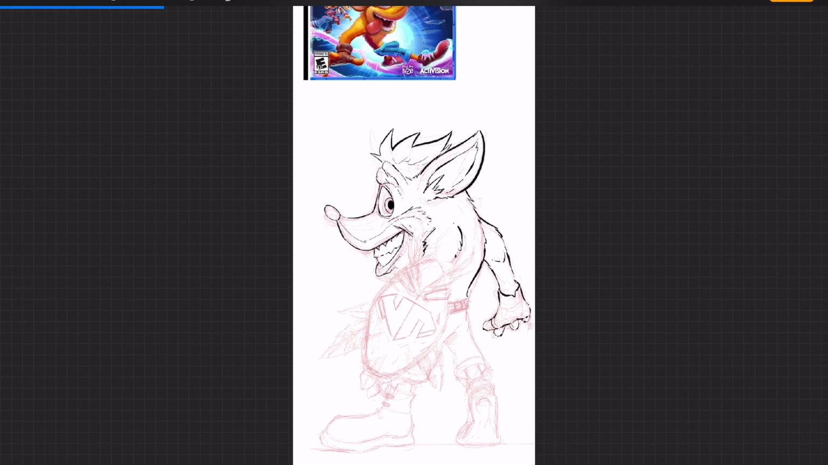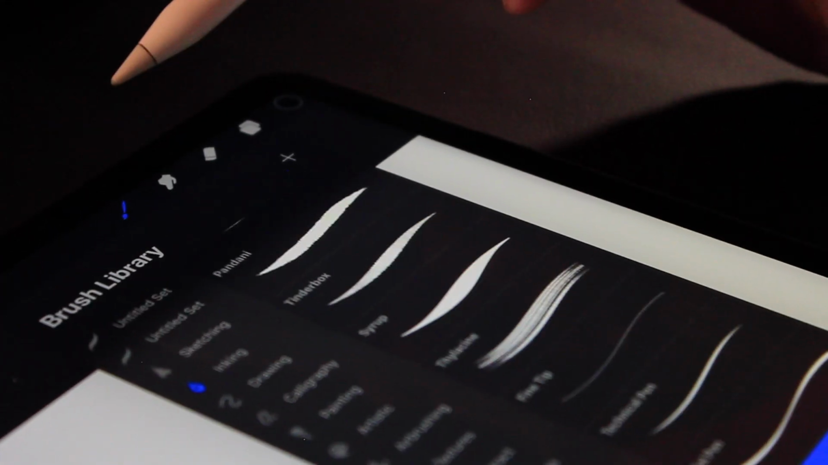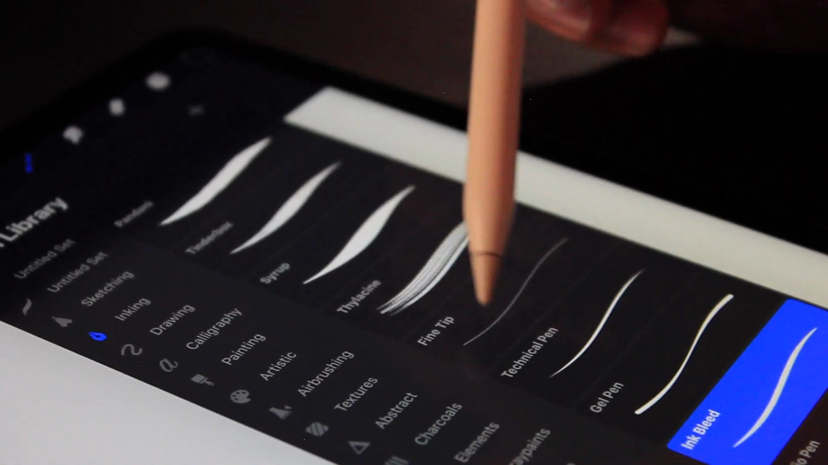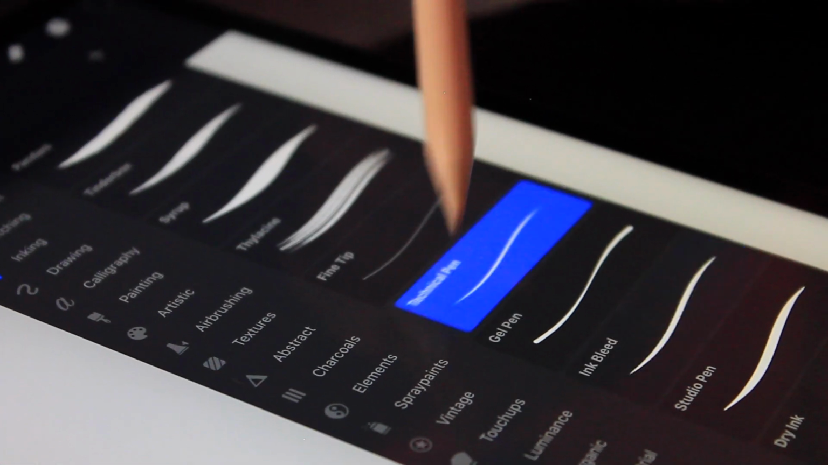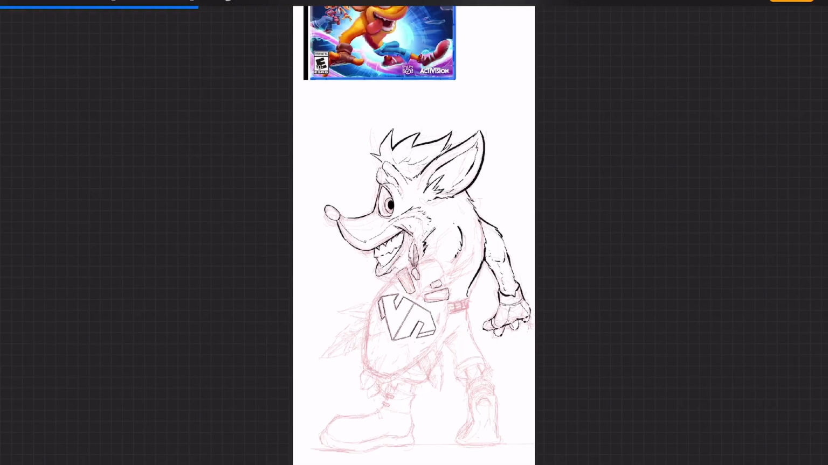The ink brush that I use is called Technical Pen from the brush library. That is typically my go-to pen that I use to ink most of my pieces. I like the look that it has. I like its smoothness. It kind of fades out at the end, which is a double-edged sword, but regardless, I love to use it. I love the look and finish it gives me, and I chose to go with this pen for this piece.